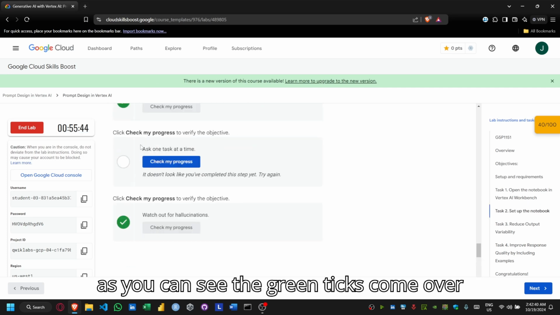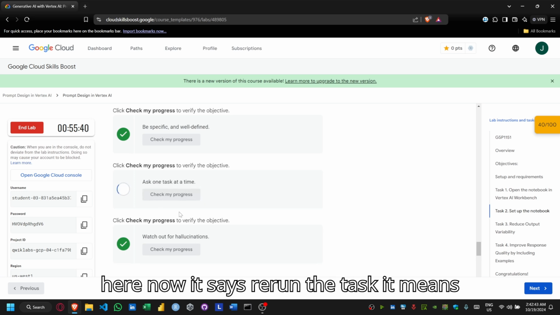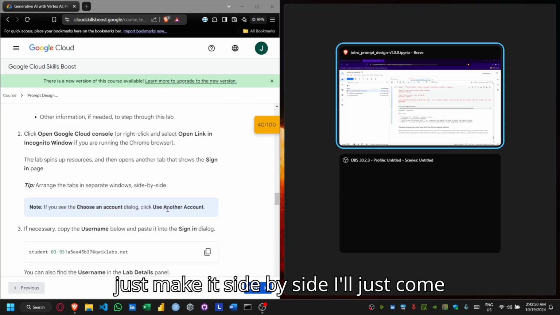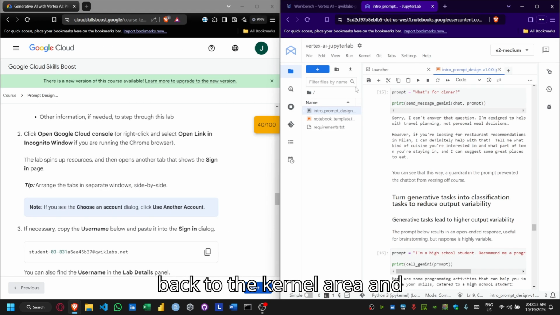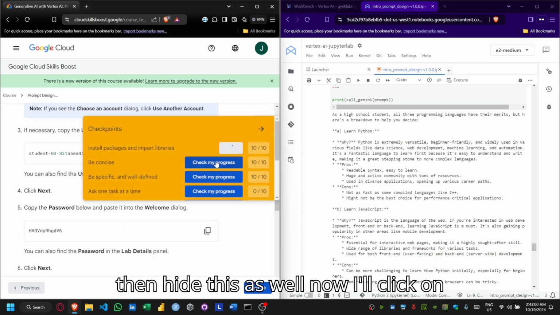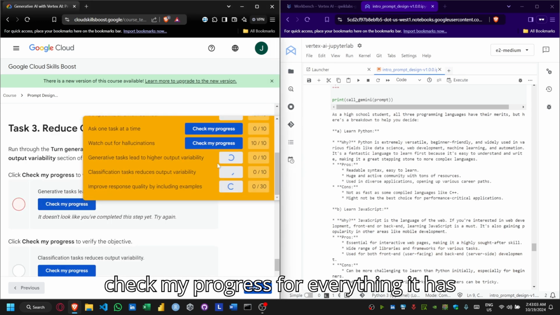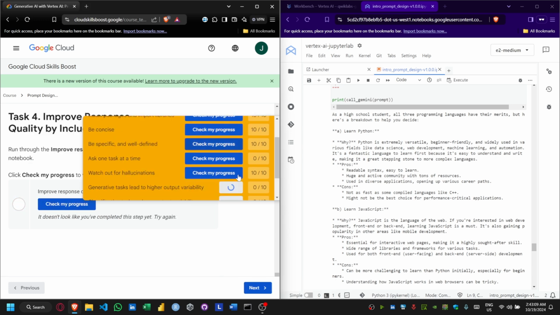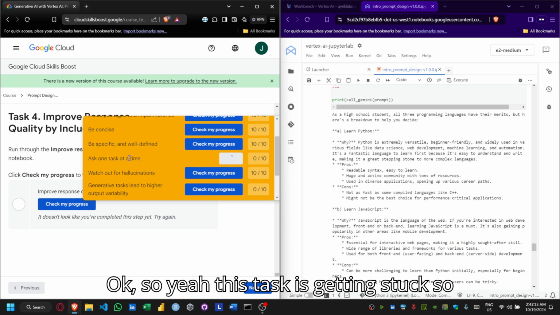As you can see, the green ticks have come over here. Now it says rerun the task. It feels that it has not captured my task, so I'll just make it side by side. I'll come back to the kernel area and then hide this as well. Now I'll click on check my progress for everything. It has not given me scores. Okay, so yeah, this task is getting stuck, so we'll get to that.